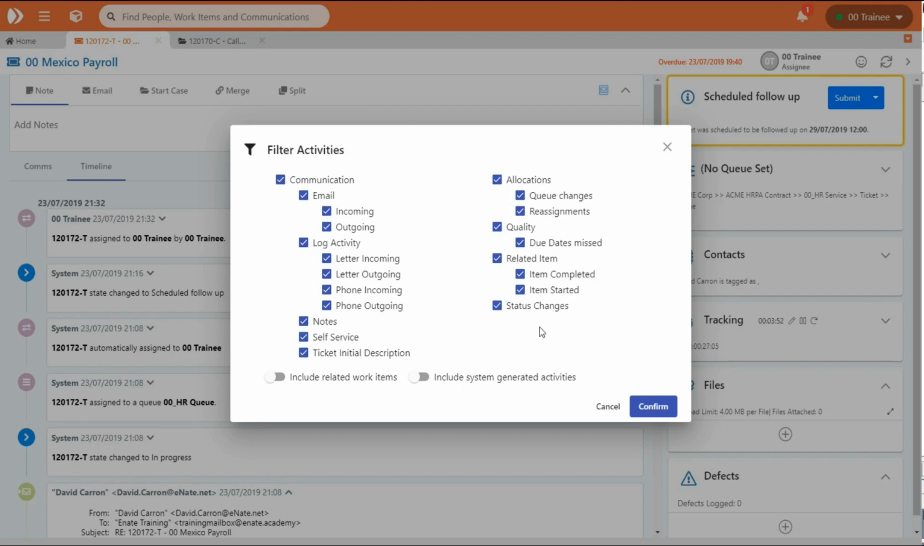If we open up the filter pop-up, we can select which of these types of activities we might want to display or hide. In addition to this, there are a couple of settings at the bottom of the filter where we can make further display decisions.